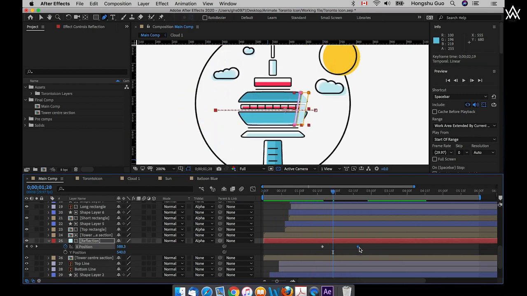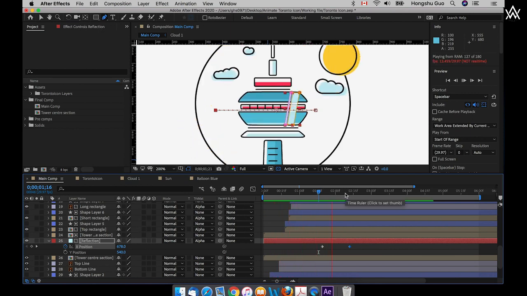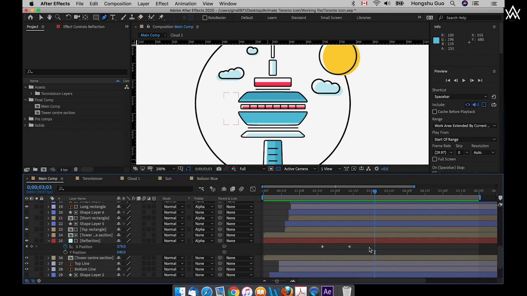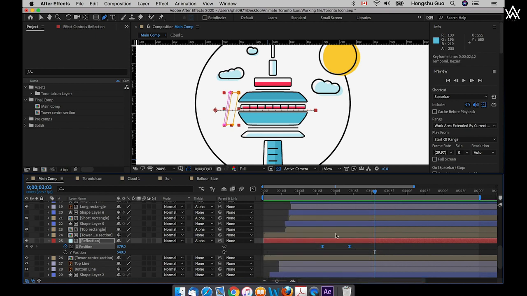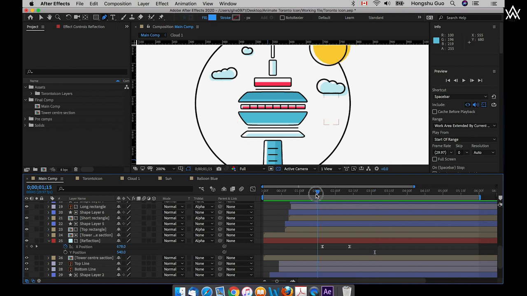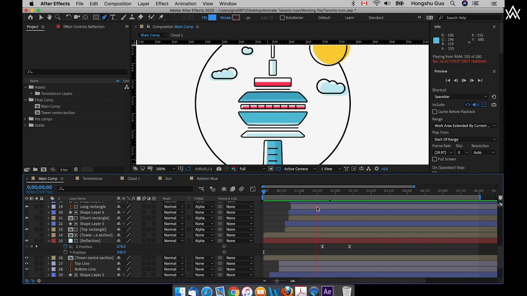I still feel like there's no energy to this reflection. Let's grab the two keyframes even closer. Yep, that looks better. Now I want to select the two keyframes, right click, Keyframe Assistant, Easy Ease. Let's preview. Yeah, that looks good to me. That's how you do the reflection.